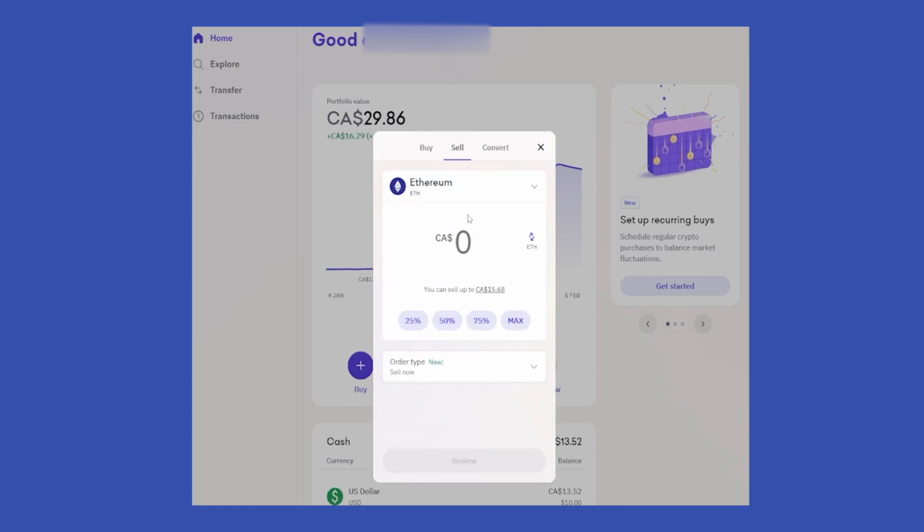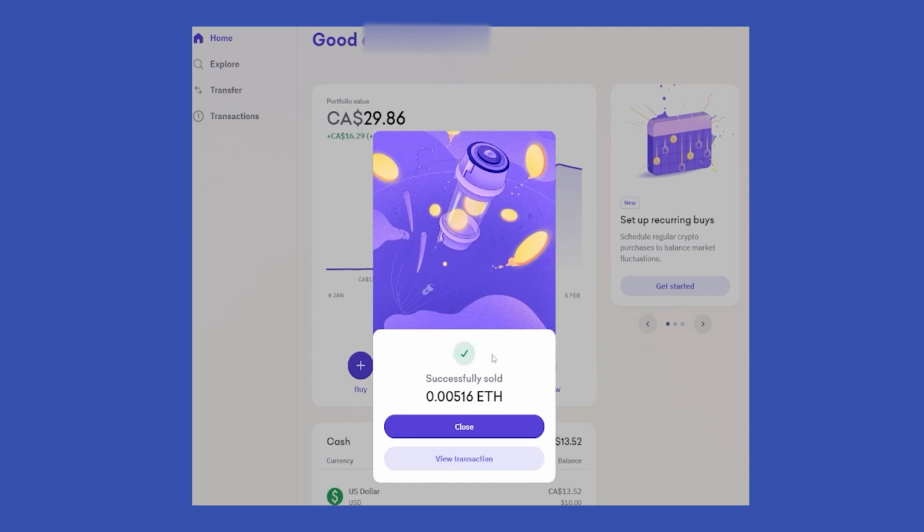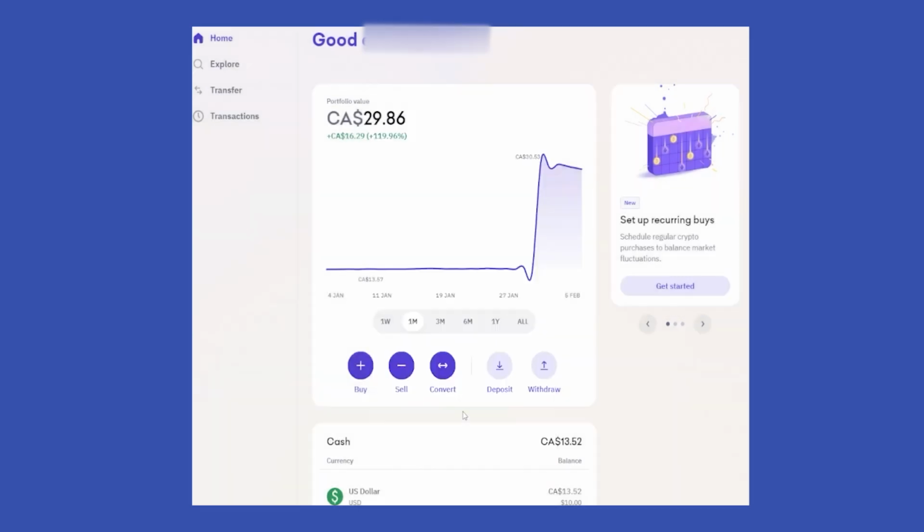And now you have to type the amount of Ethereum that you want to sell. Or you can use these buttons right here to select a percentage of the crypto you have. Then click where it says Review to review your order. As you can see, it will show you the amount, the fee and the total. Click on Confirm. And that's it. You sold your Ethereum. Now click on Close.